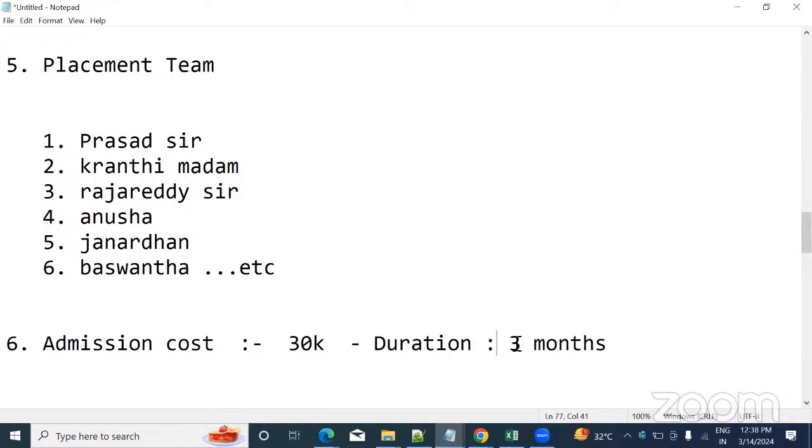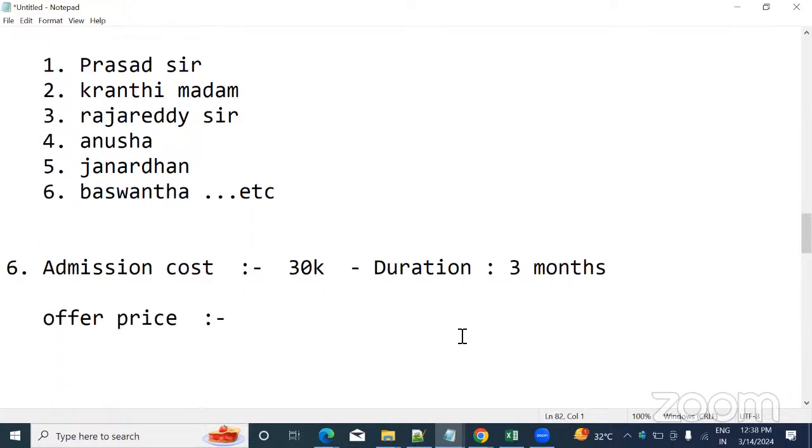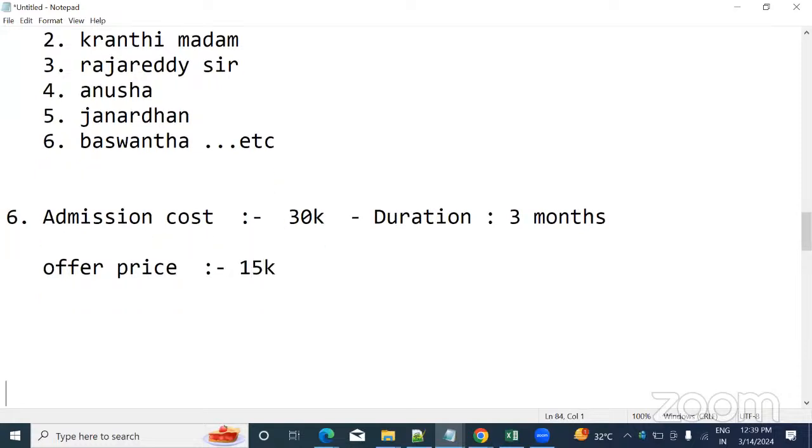The duration is 3 months and the admission cost is 30K. But for the people who attended the workshop, we are giving an offer. Especially for this Ramjan season, for only this month, for this workshop only, we are giving an offer price of only 15K after attending the workshop. So you people can confirm.